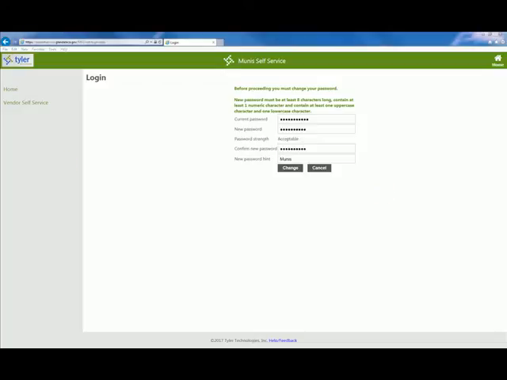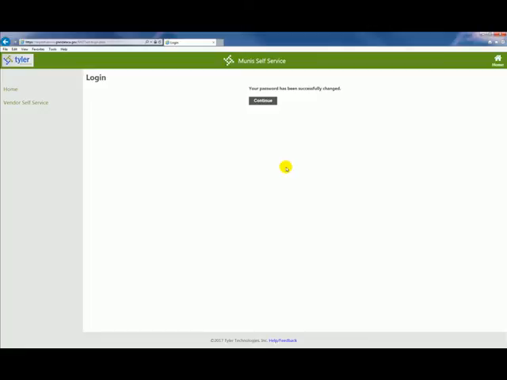Don't forget to enter a new password hint. This is something that will remind you of the password, in case you forget it. We will send it to you in the email. And click on Change. When you see that message that your password has been successfully changed, click on Continue.